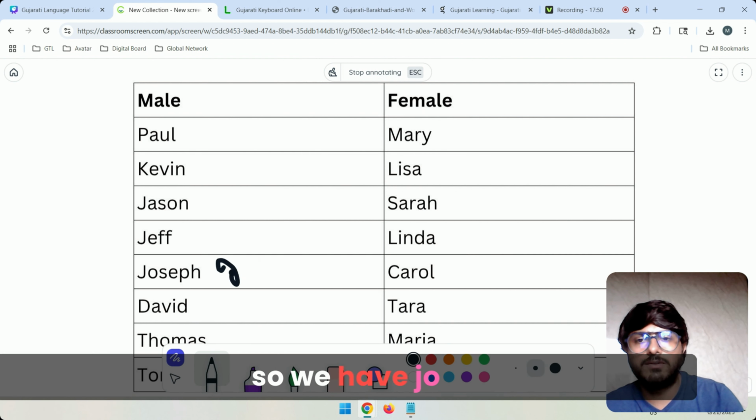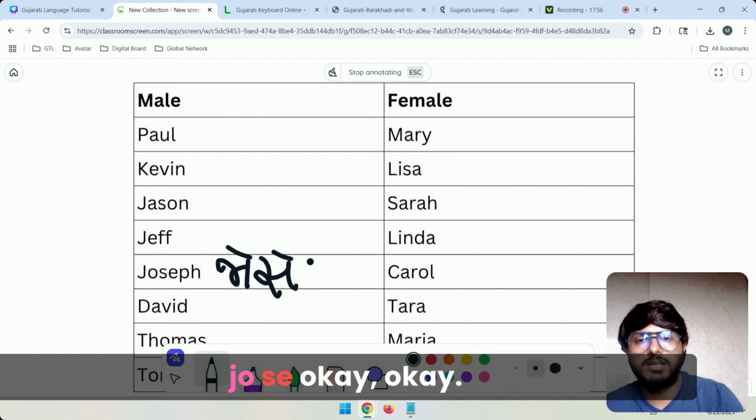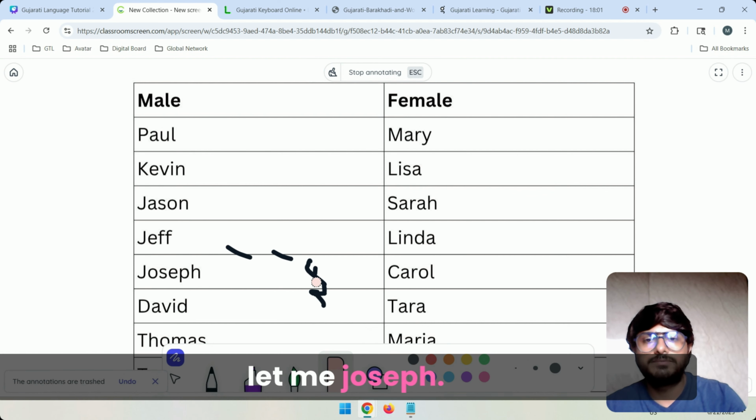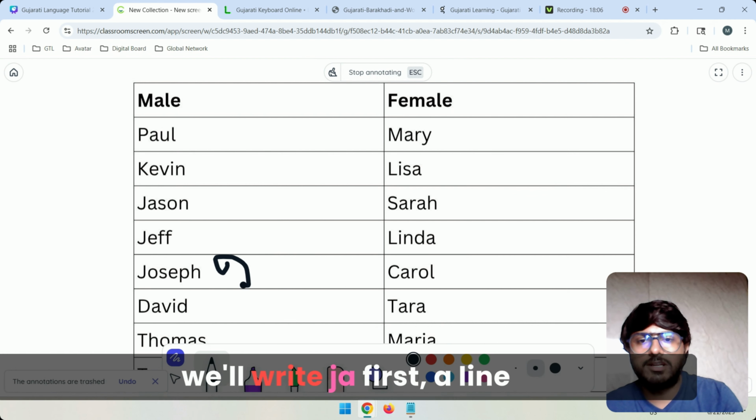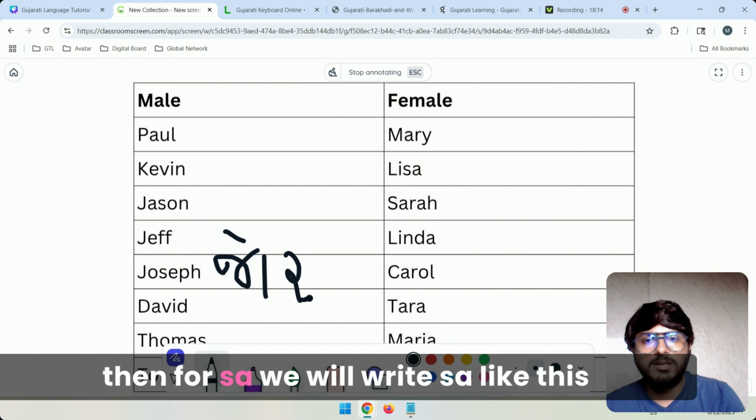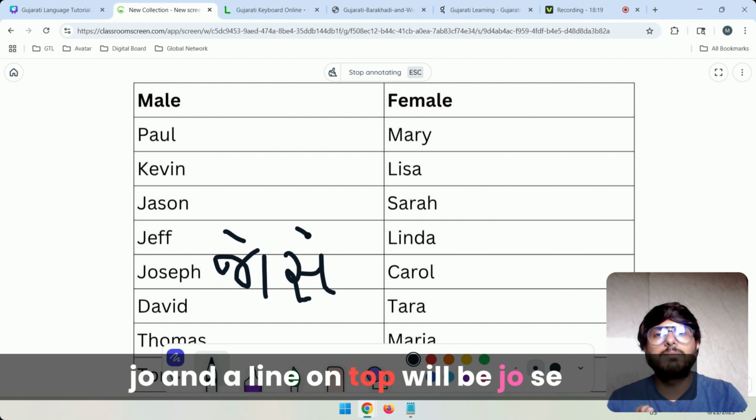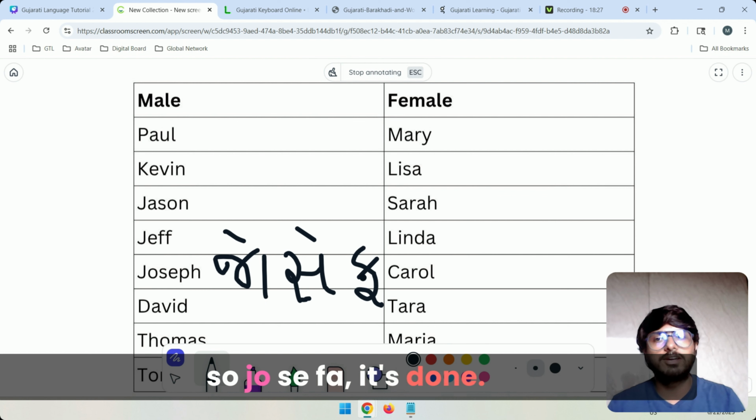Let's see how to write. So we have J, Jo, Se, F. Joseph. We'll write J first, a line on top, a line on side. So it's Joe. Then for Sir, we will write Sir like this, Joe, and a line on top will be Joe say. And for the next we'll have for only. So Joe say for. It's done.